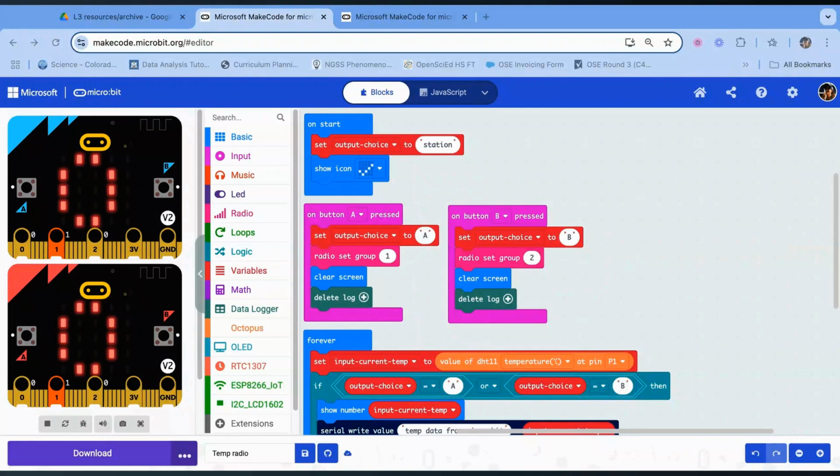Before we dive into the code, a couple of notes on microbit's radio feature. First, to send and receive data, a microbit must be set to one of 80 channels or groups, 1 through 80. The group functions much like an over-the-air TV or radio station or walkie-talkie channels. Any device turned to that channel can communicate with other devices on that channel.